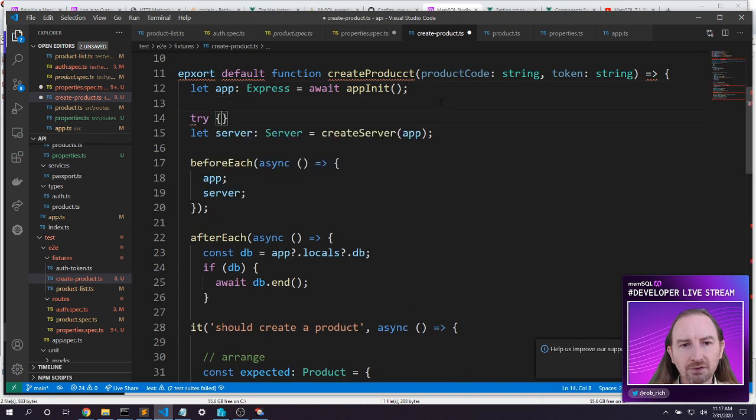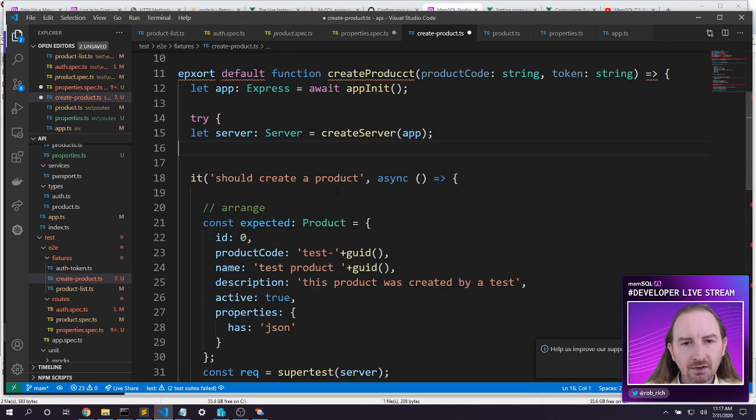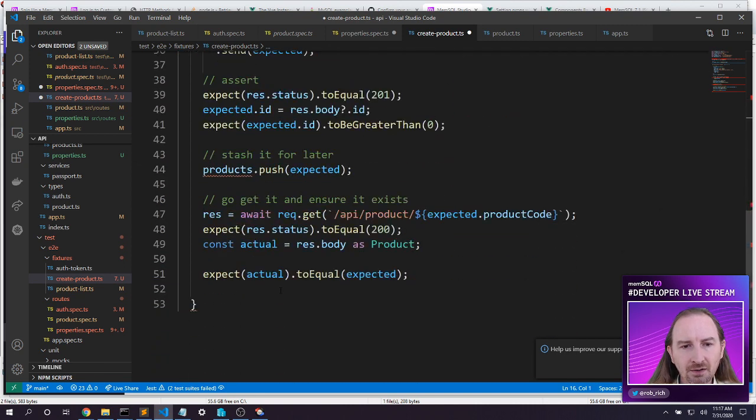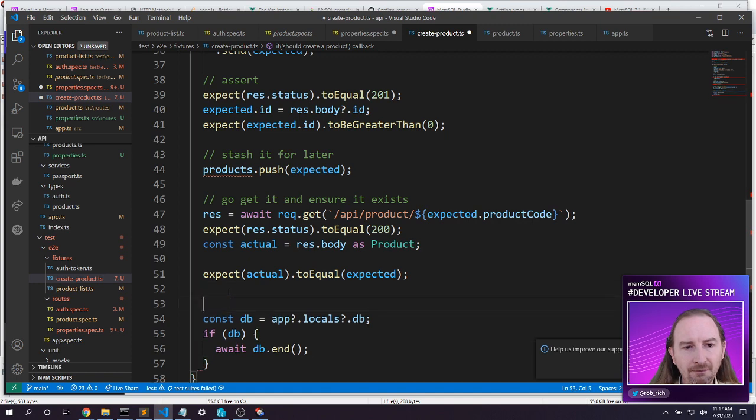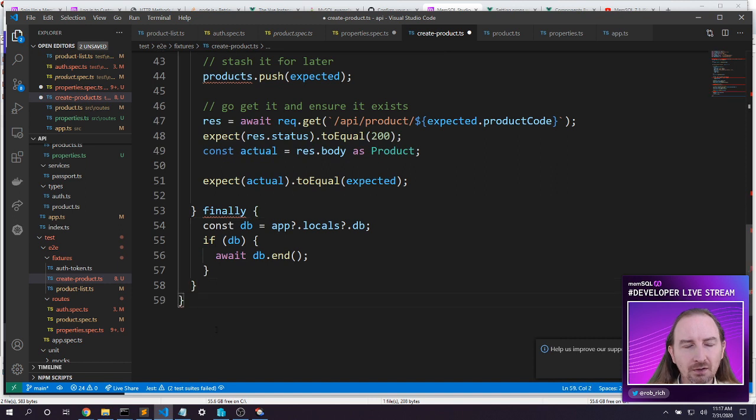Similar, we want to try and close our database afterwards. So let's yank this to the end. Perfect. Oh, finally. So we don't want to do, we want to do it both on catch and on success.